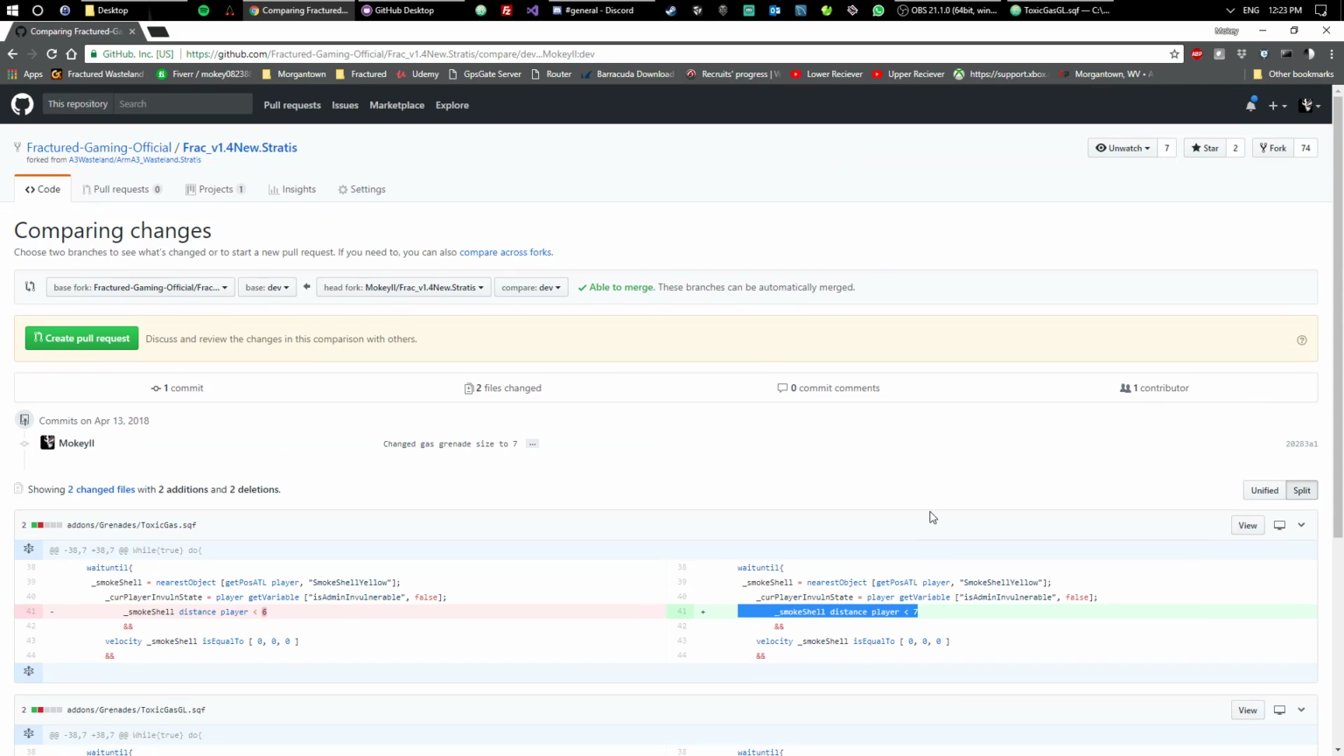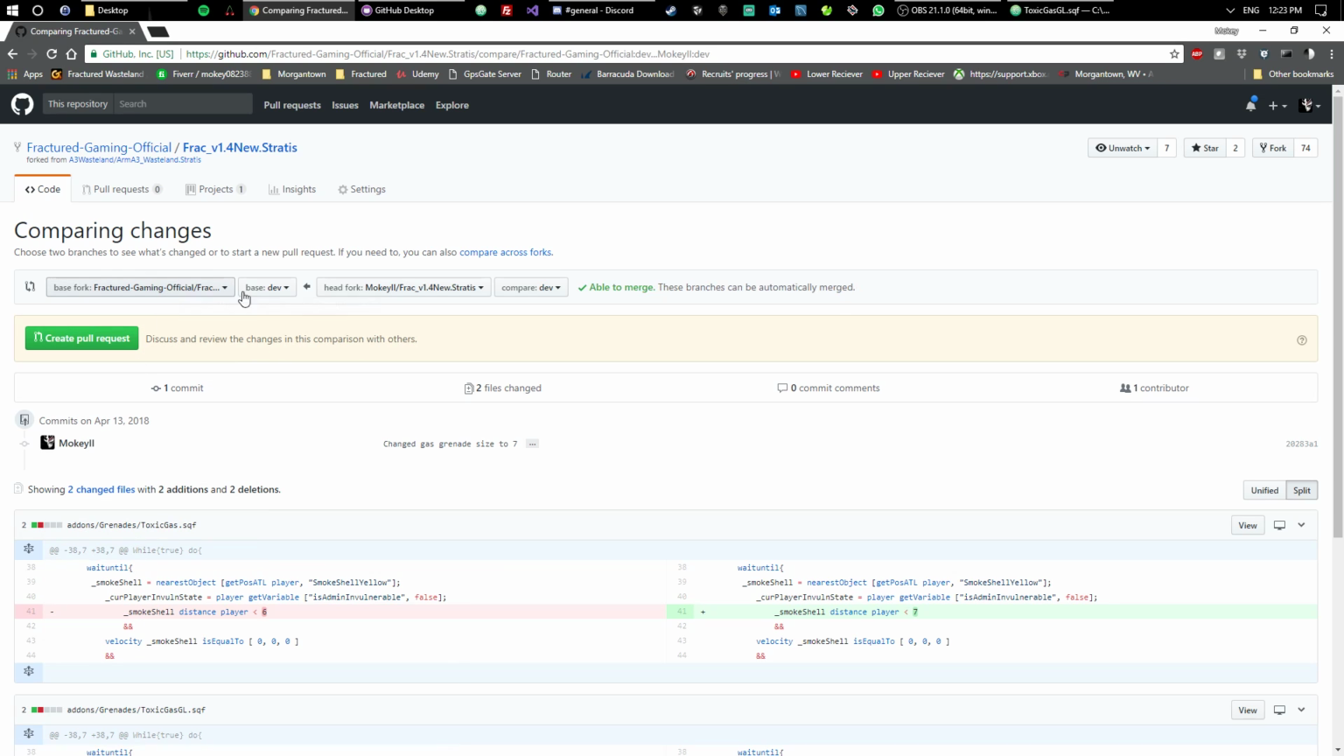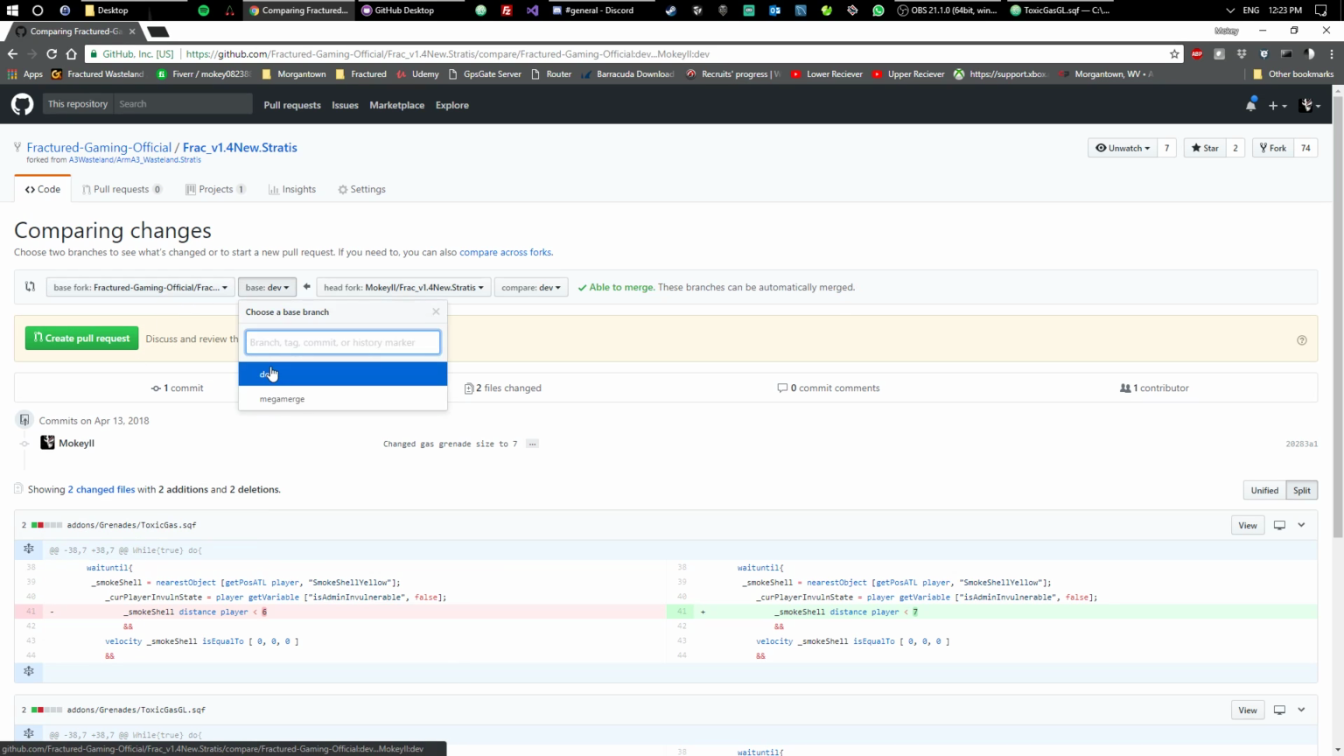So when you make the pull request, don't go nuts. Pay attention to what you're doing first of all. The one thing I really want to tell you about is up here. You've got the base fork and the head fork. Base fork is where you pulled the fork from. So in this case, I forked from A3 Wasteland, which is off of Agent Rev's GitHub, into Fractured's GitHub. And then we forked from Fractured's GitHub to my GitHub. So we're going to push this to only Fractured Gaming, and we're going to push this into their dev branch, which is the branch they work on.